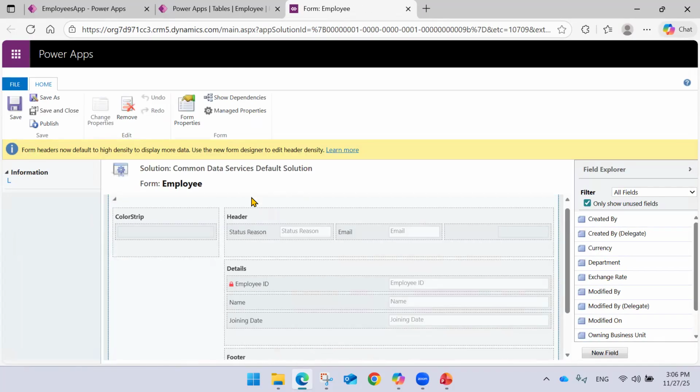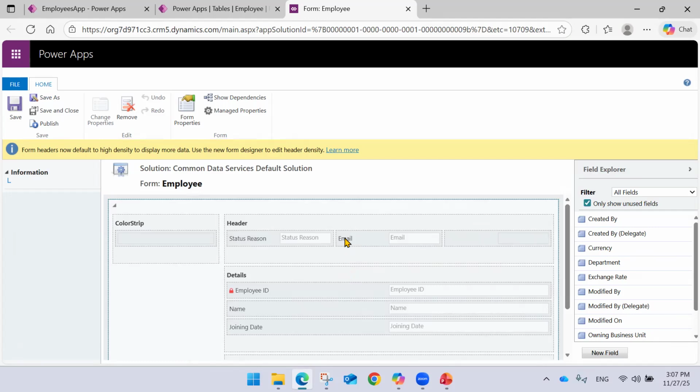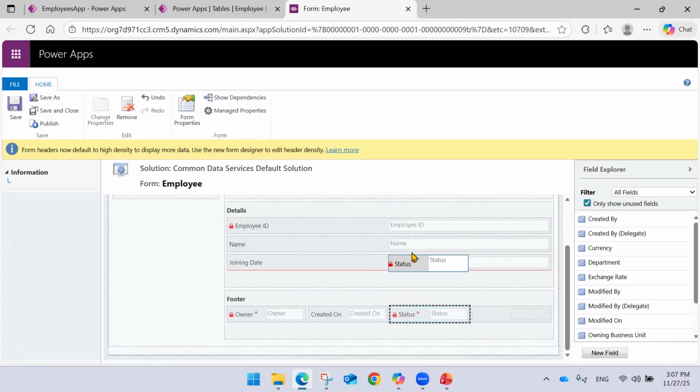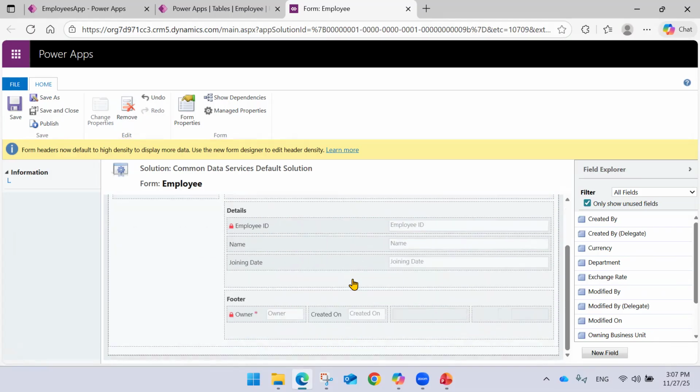A defined section is there: there is something called header, then something called details, and something called footer. If you want to add fields, like status reason and so on, I don't want this, so I can click on this and say remove. So this field will be removed, and I will say email should be in the header. Then I would like to say employee status should be in the header, right? And created on, let me keep this. So this is how the form is defined.